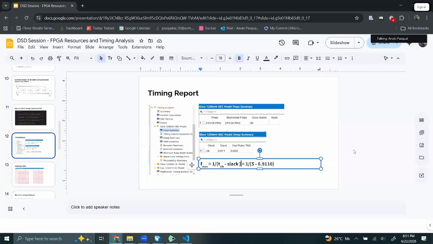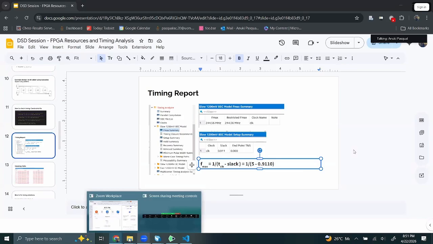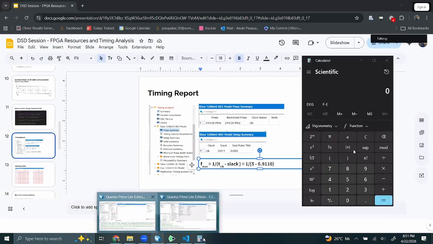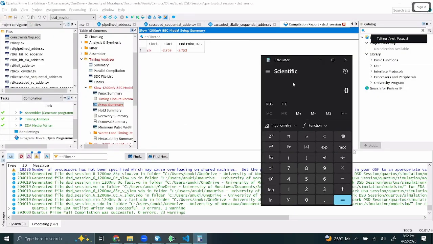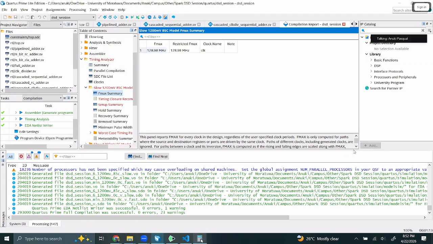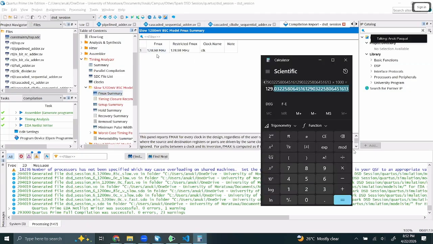So if I check that for this case, our clock period is 5 minus, and this is also minus 2.75. Because this is in nanoseconds and this is in gigahertz, I will multiply by 1000. So Fmax is about 129. This is the same as if we do the calculation.